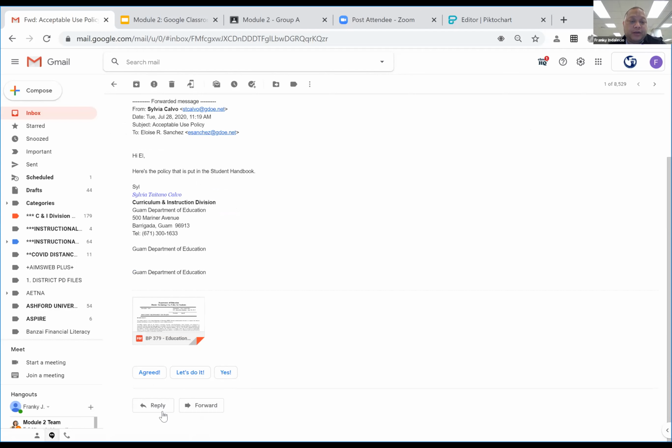Or I can simply click on reply and I can decide on what specific message I would like to send back to Eloise. The other button, forward, is if I wanted to take this exact information and send it off to another colleague, such as maybe Chris. So I have those two options here as well.